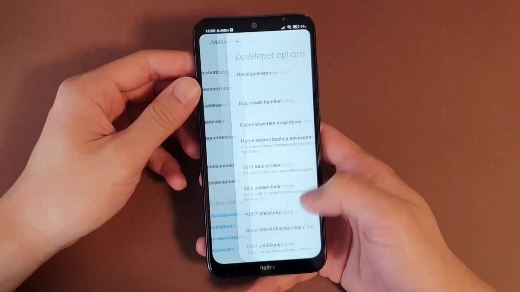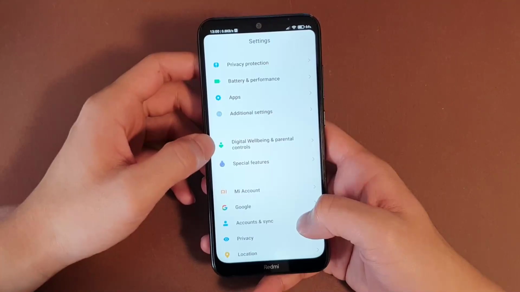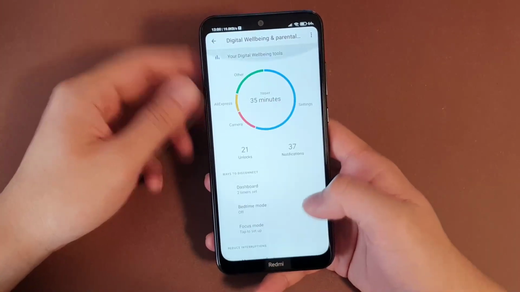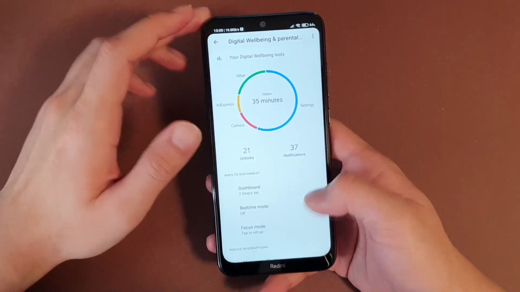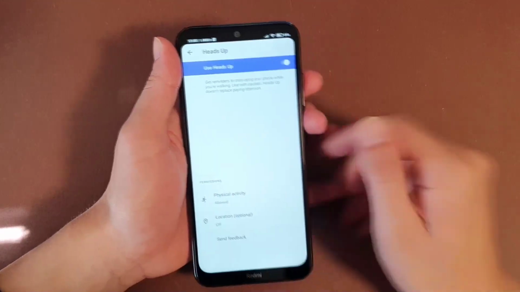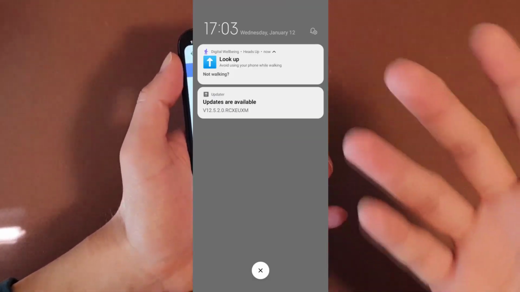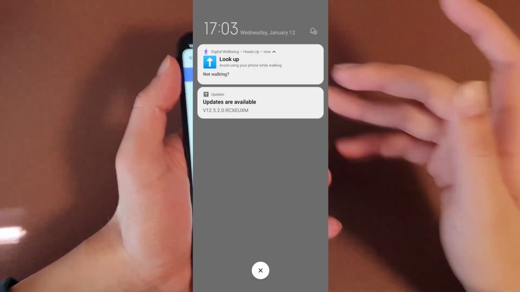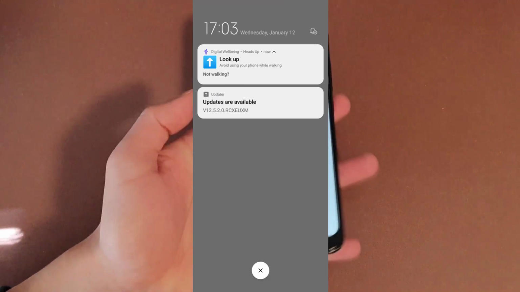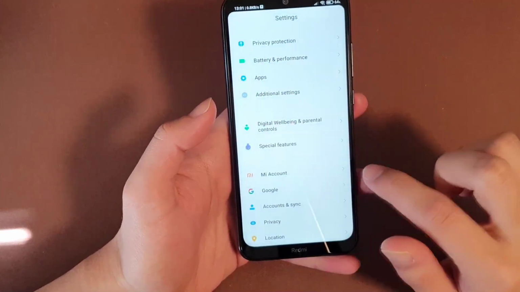And there's a developer option if you turn on. And there's digital wellbeing and parent mode, which is basically the Google digital wellbeing. So I turn on the heads up. So when I'm walking while I'm looking at the phone, then it tells me, oh, you need to be careful, those kind of stuff. Nothing special.